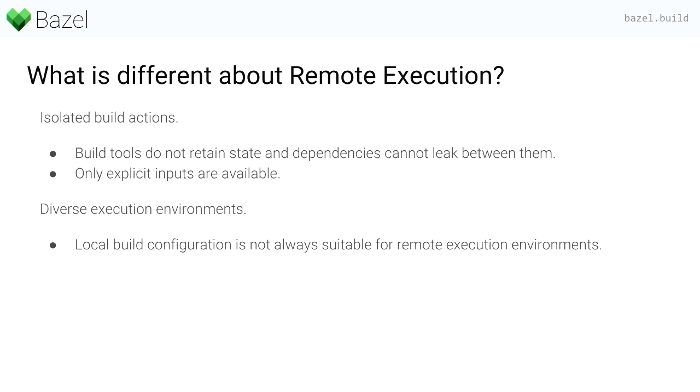Before that, the key difference about remote execution and local execution, Stephen also touched upon this topic in his presentation yesterday, is that actions are isolated fully from one another. There is no way that anything can leak from one action to the other. Anything that happens with the build tools is just destroyed after the action is executed. And only the explicit inputs that you declare for a rule will be actually present at the moment in which the command that Bazel spawns will be run. So anything that you have not declared as an explicit input will not be there.